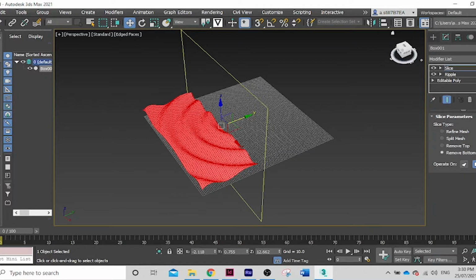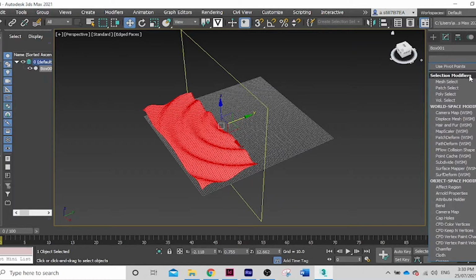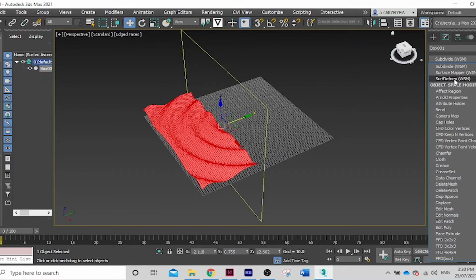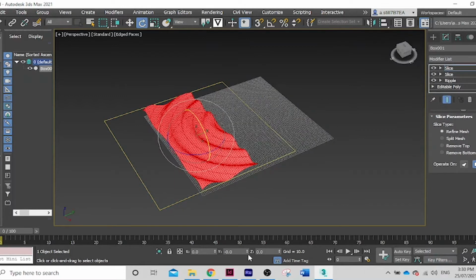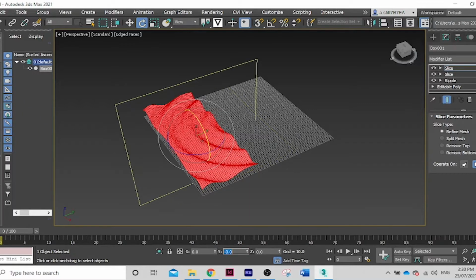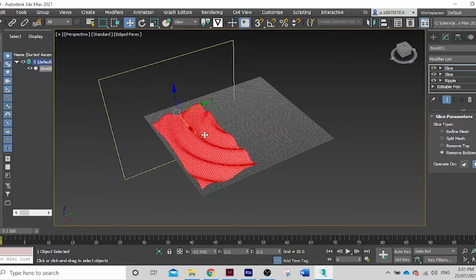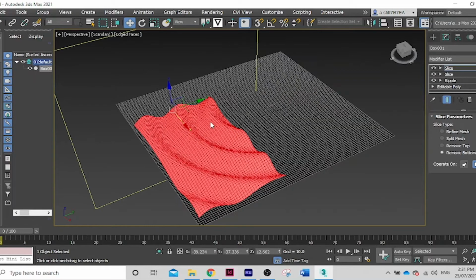Once we've done that, I'm going to go back to my modifier list and grab a second slice modifier. Just like I did with my last slice mod, I'm going to rotate it 90 degrees, but in the opposite direction. Remove bottom, and now I can once again edit just how much of that wall I want.